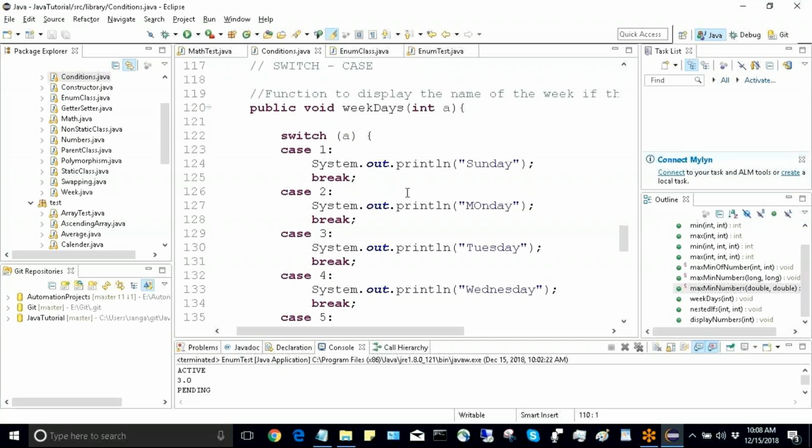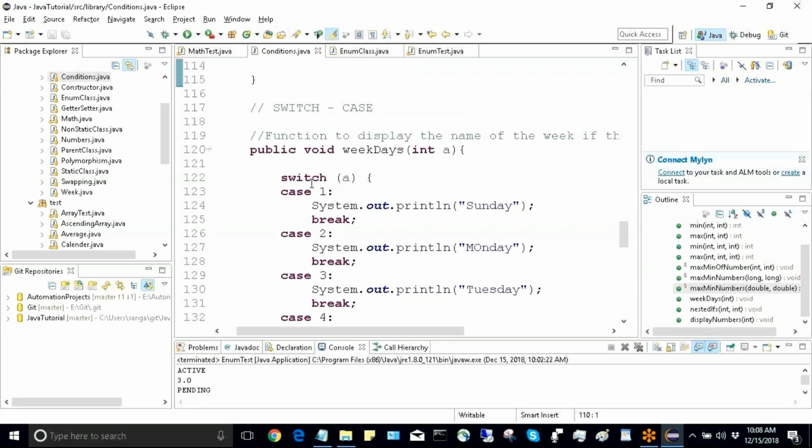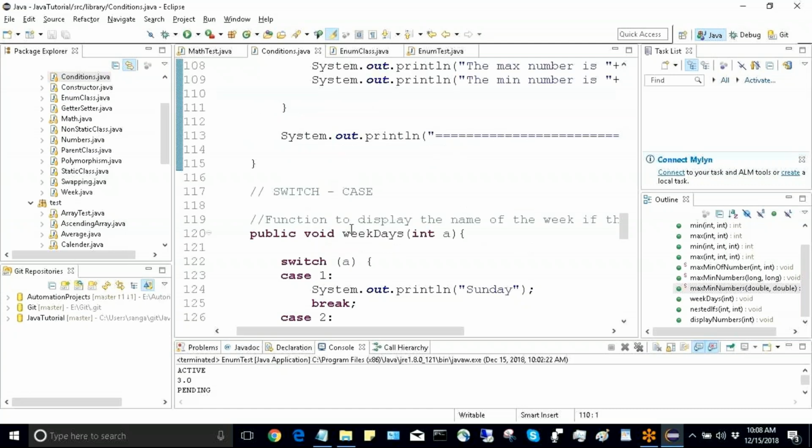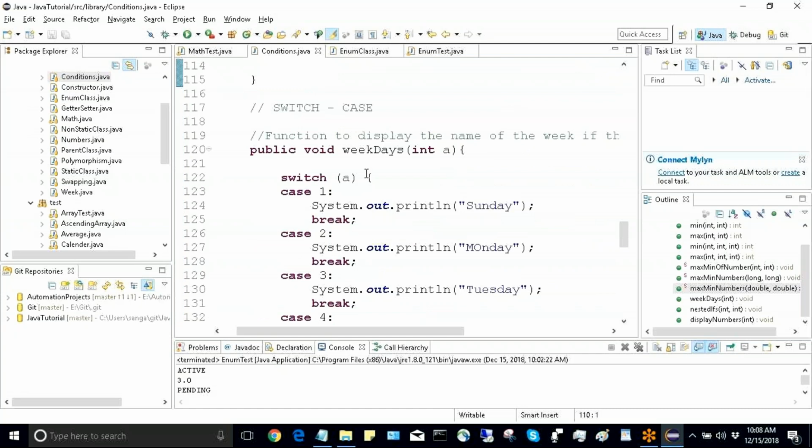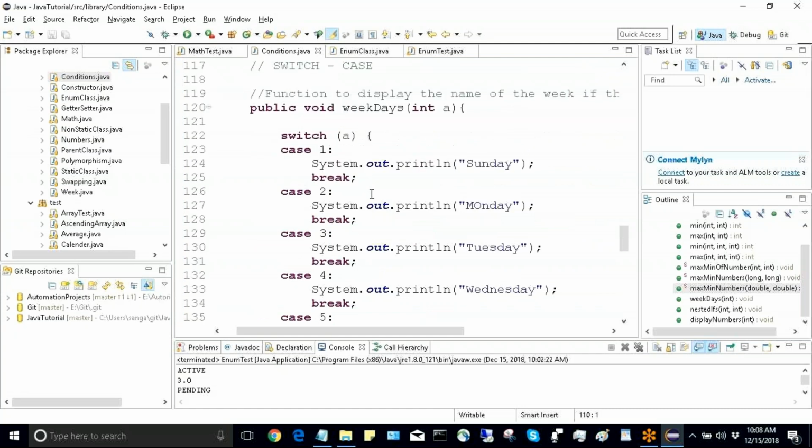So this is a very basic example, but it will help you understand the concept of switch case. In this case, I would simply opt for switch case. So if I see a multiplicity of if and else, then instead of using if and else, I would simply go for switch case. That's how you should decide what to use and when to use it.